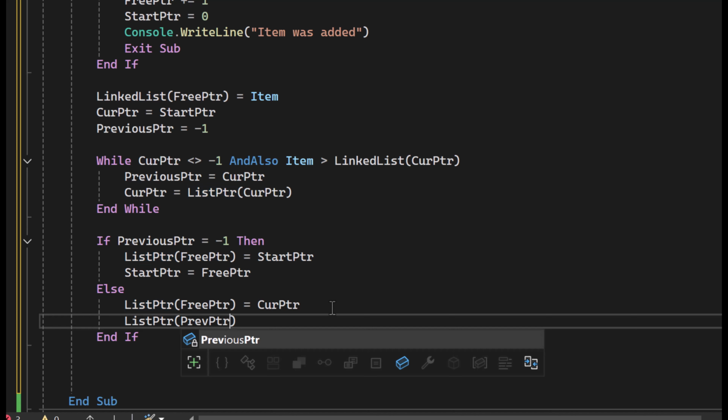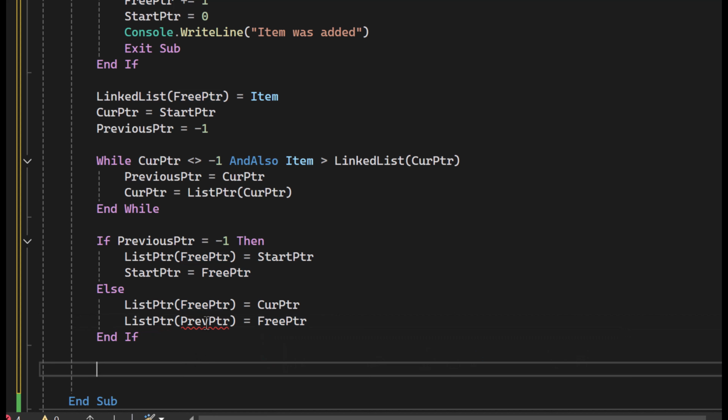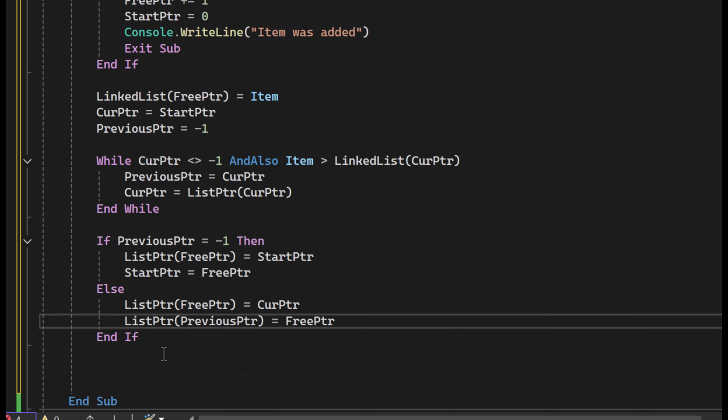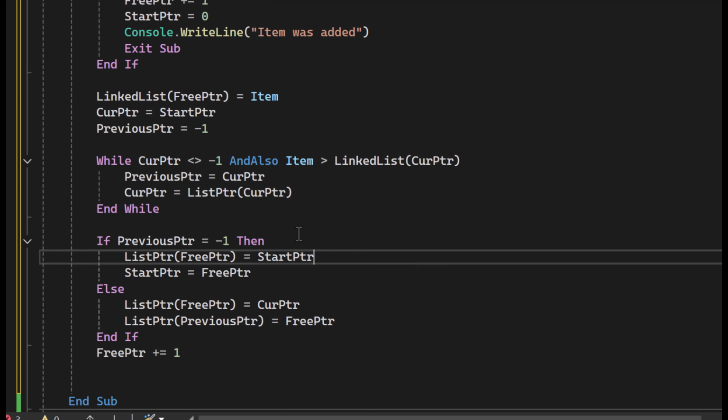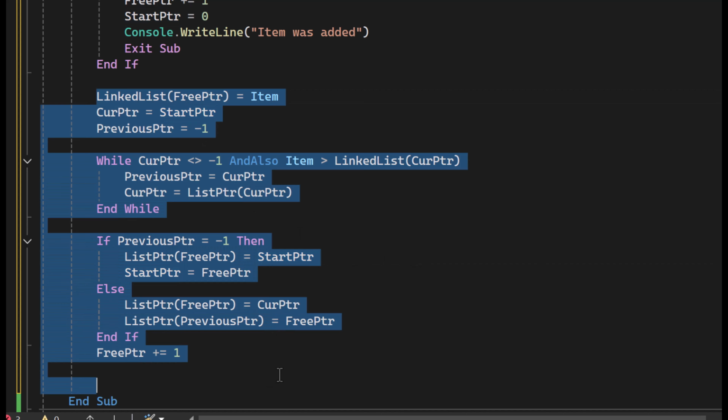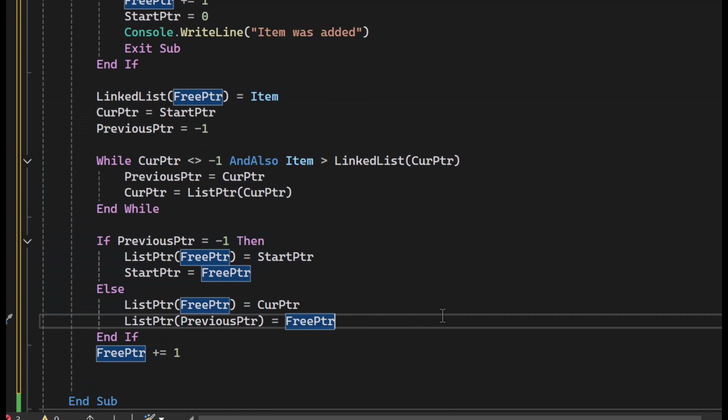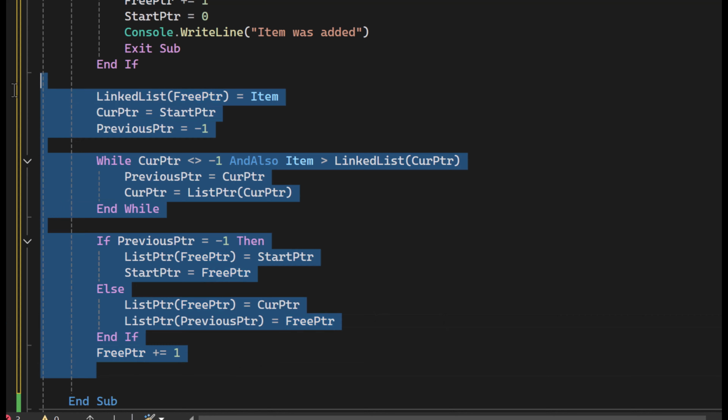And what are we updating that previous pointer to? We are updating that to our free pointer. And then right outside this if statement, not the loop, all we need to do is increment that free pointer. Again, if you're feeling a little confused about what we just added right here, don't, because we're going to add another name and trace through this code so you can see exactly what is happening. Let's swing back and take a look at how it works.